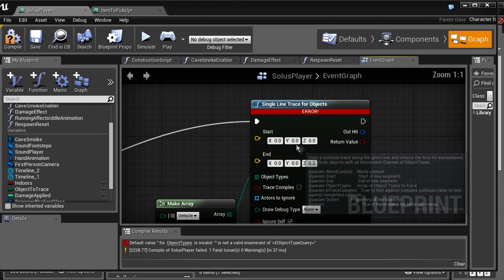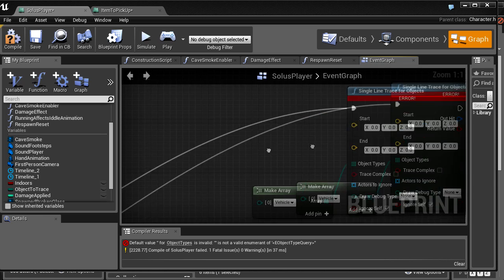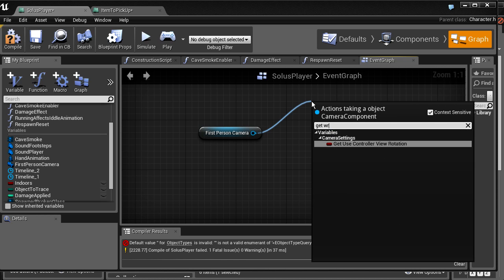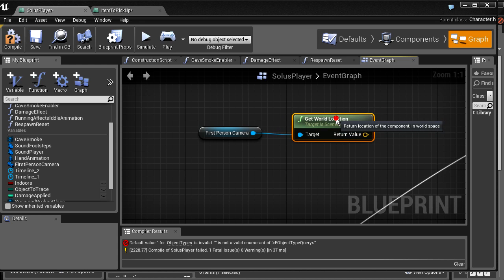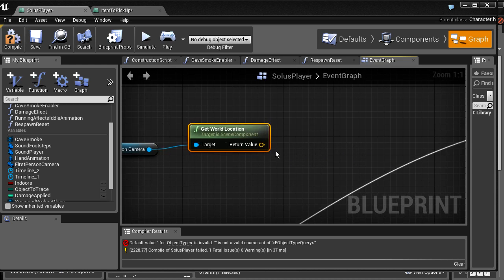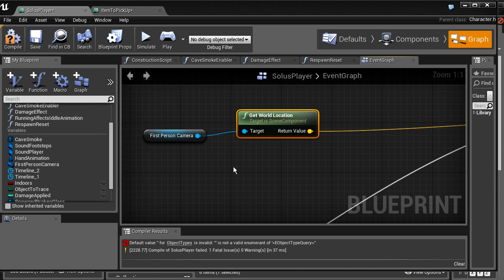Then I need to know where in the world first person camera is, because I need to have the vector. I need to know where to begin the line from. The line has to begin from the camera, so I need to know where in the world is the camera right now. So I do get world location. Now I know the position of the camera in the world at this very moment. That's where the line begins from. So that goes to start.